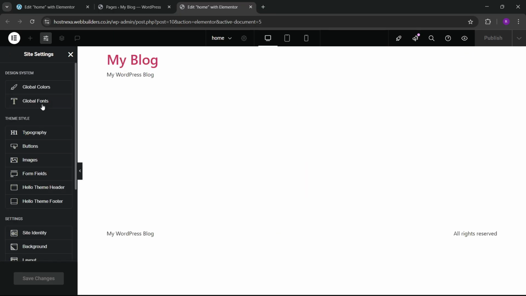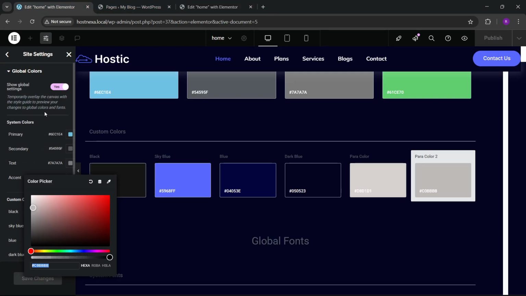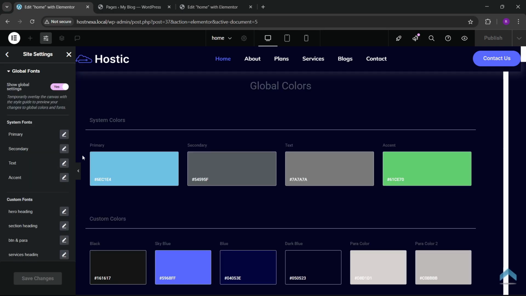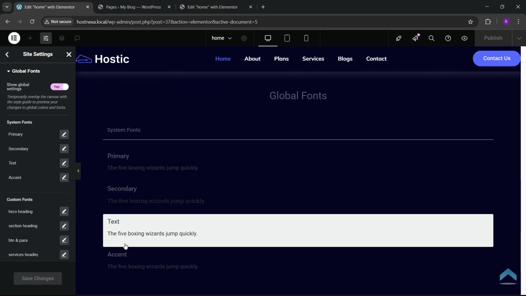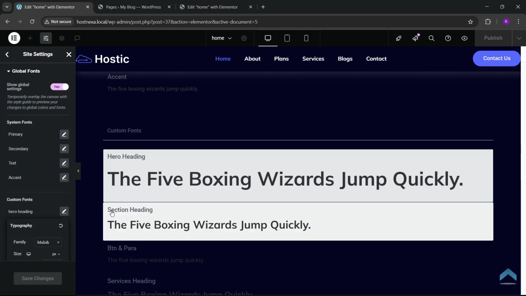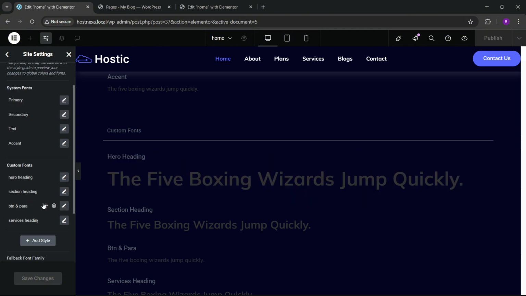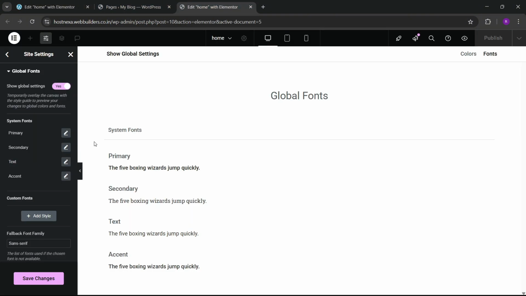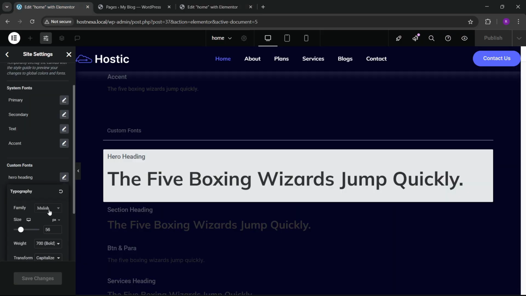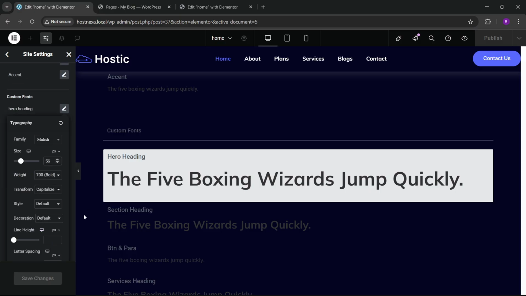So let's go to the site settings, and now we're going to the global fonts. Here you can see that for the global fonts we have all these fonts. First we are using the hero heading. Let's go to this, and here we're going to add the hero heading. This is the main top heading of our website. Here we're going to use the Mulish font, 56 font size and 700 boldness.